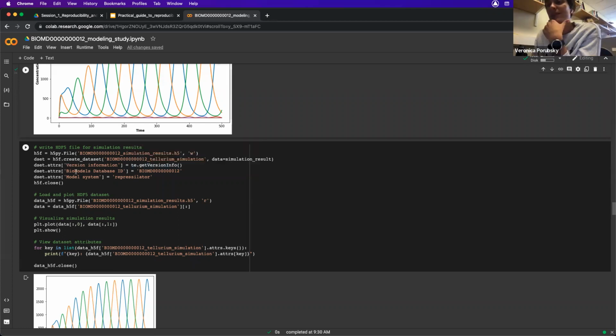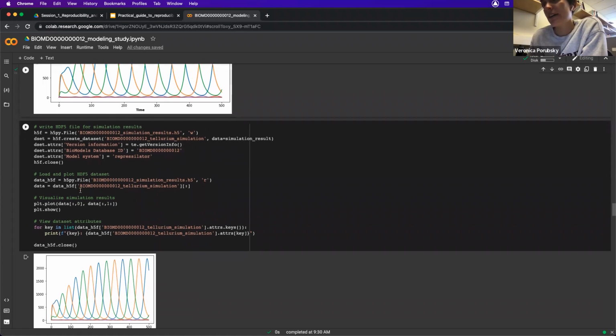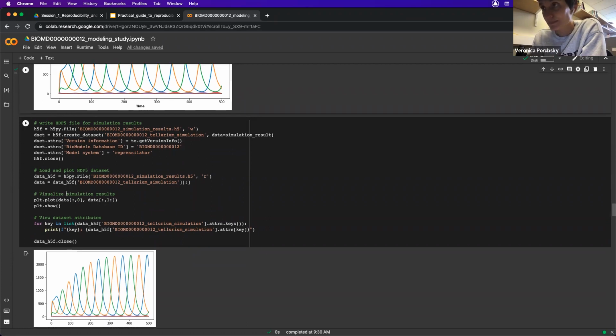adding the attribute BioModels Database ID. So this is going to tell you what model I actually used to run the simulation. So I'm passing in this BioModel ID, and then maybe I want to name the model system that I'm studying. So here I'm just naming it with a kind of common name, repressilator. And then you'll close the file, and that will basically save it to this file name.